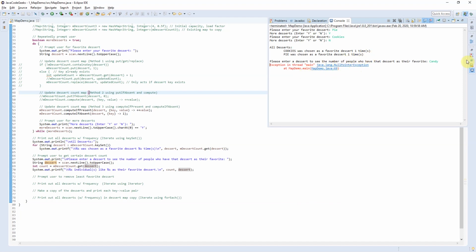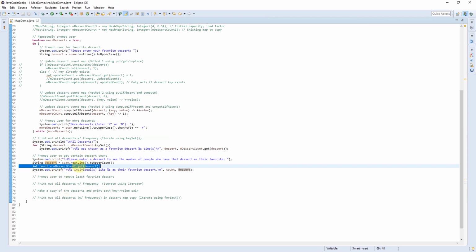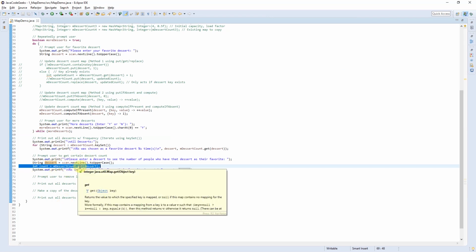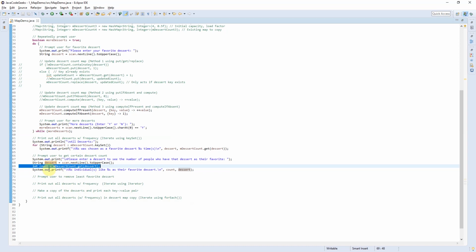Well, it's because candy is not in the map. So when we go to read candy, it's not going to return anything. You can see we get an error on line 69, which is when I try to get that particular row. There's nothing there.